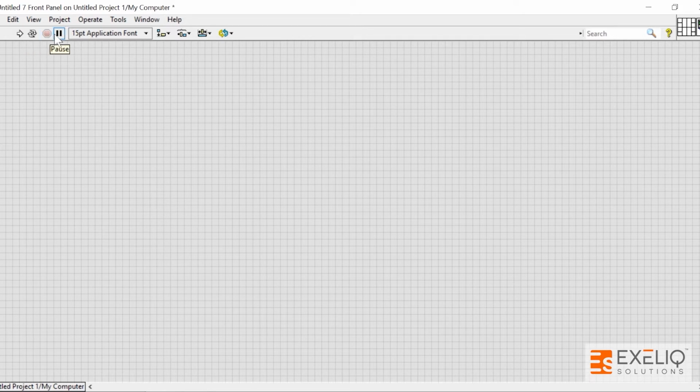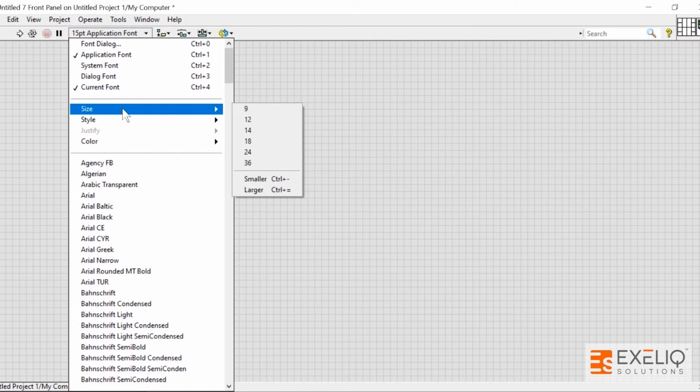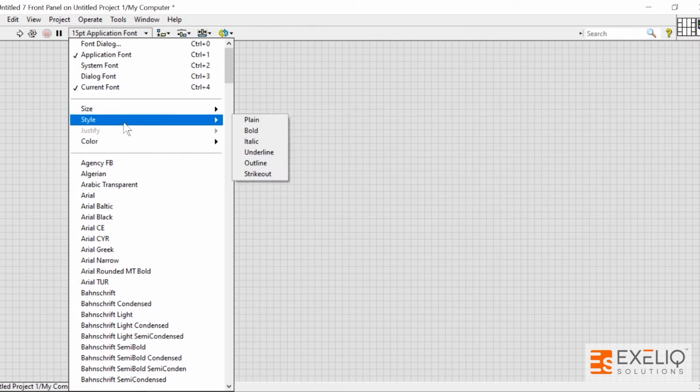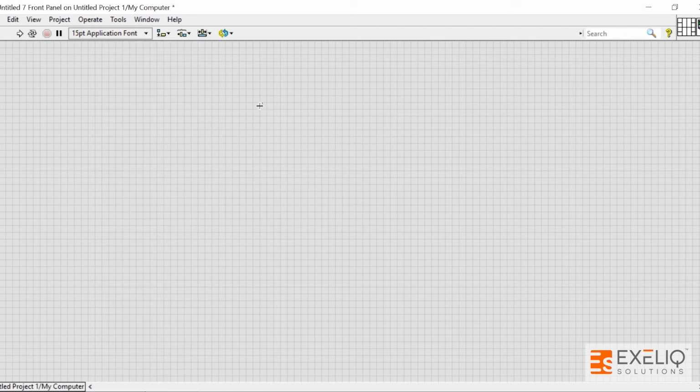Now we have this pause option. Pause option is used to pause the code while running. And whenever you pause the code during the running stage, LabVIEW automatically highlights the location at which the execution is currently being done. Now we have this text settings option. This option is used to change the size of the font, style of the font, justify the margins, or even color of the font, and then we have different font types.